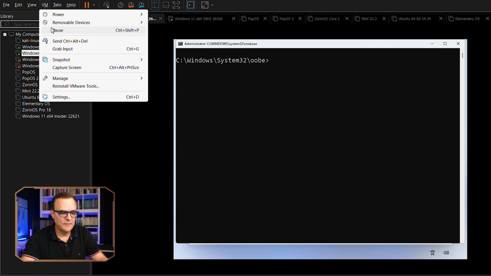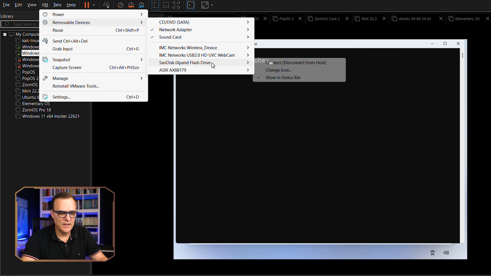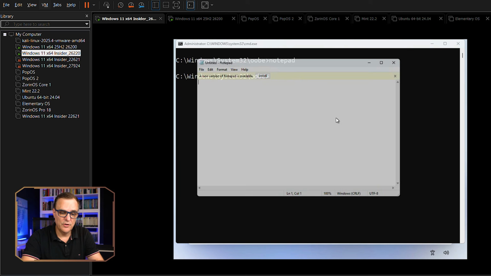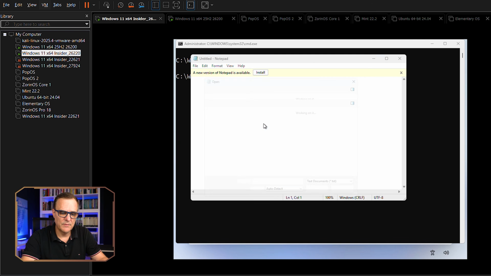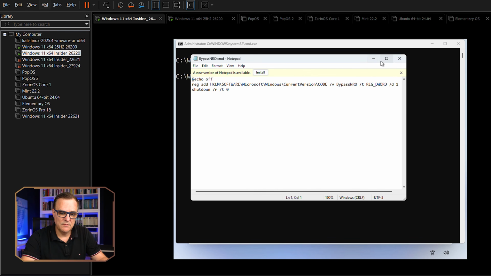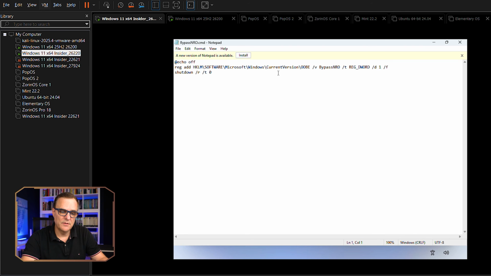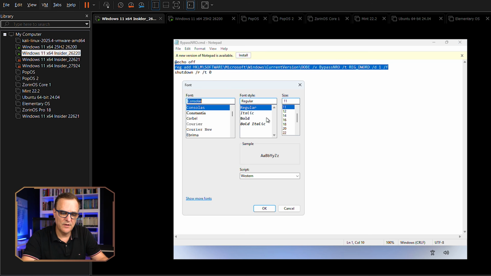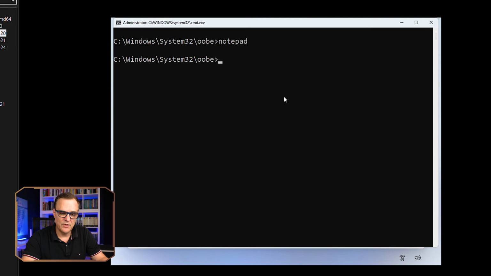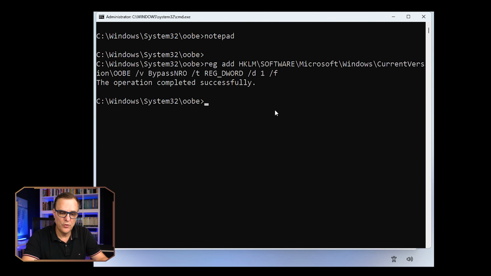So what I've done here is I have got a flash drive, which I'll connect to this computer now, and I'll start Notepad, and I'm going to open the file on the flash drive. So BypassNRO.cmd. Now you might think, okay, well, you don't have access to the script. I'll just put the commands below this video. Literally all we're going to do here is type that command into command prompt. So rather than trying to run the script, you could just type it here, or you could just run the script from the flash drive.